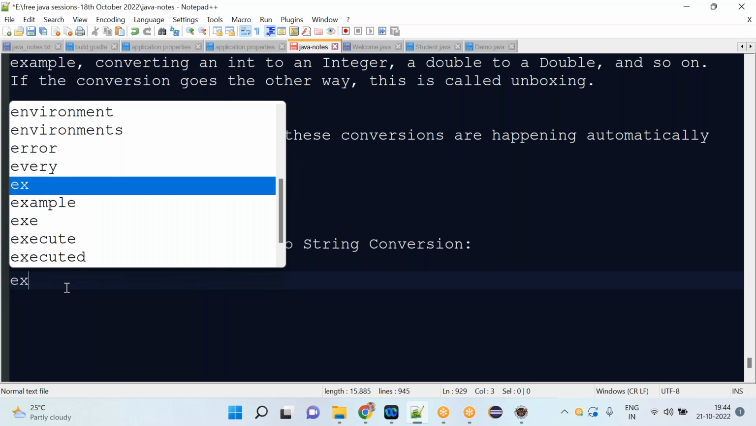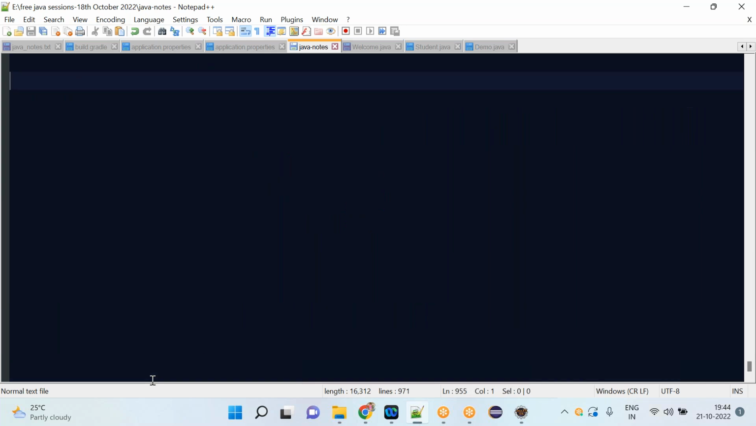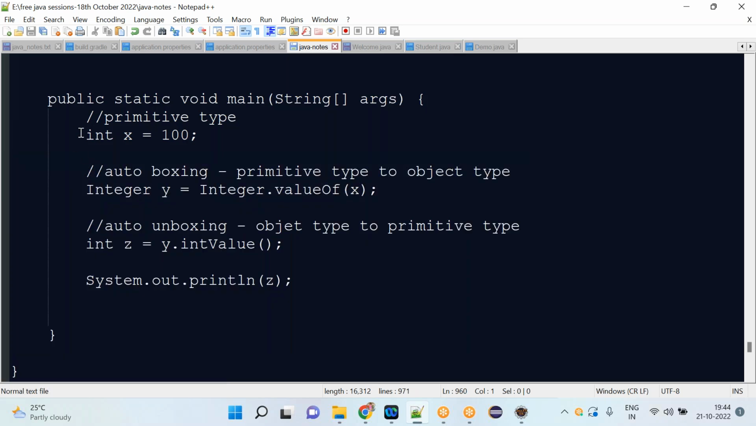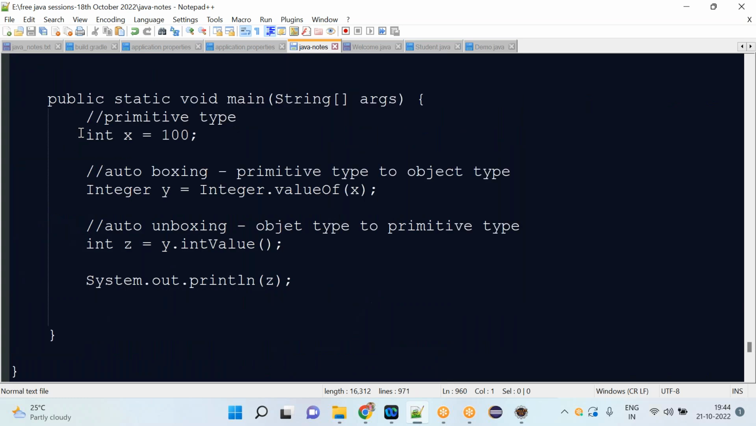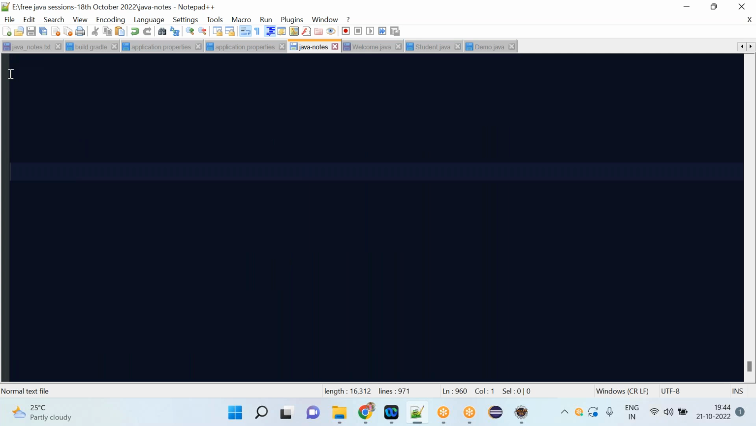For this conversion I told you two ways. One is by using the parseInt method. Another one is Integer dot valueOf. This kind of valueOf method is available in each and every wrapper class. That is the point you need to remember. So in the first example we saw autoboxing and auto unboxing, primitive type to object type to primitive type. And in the second example, string to object and object to string, that is also over.